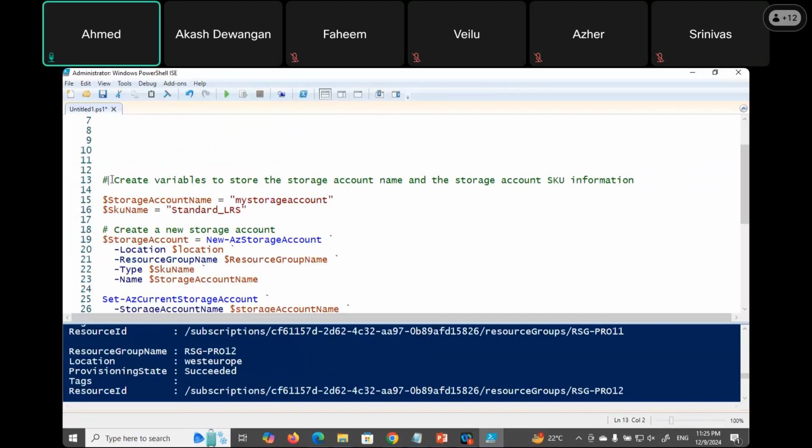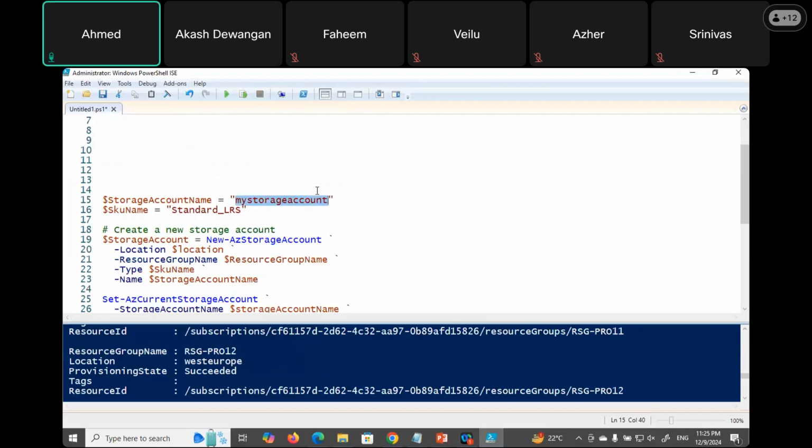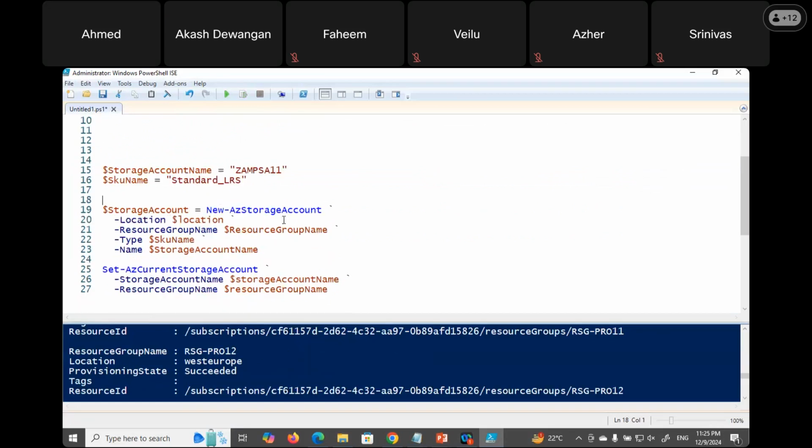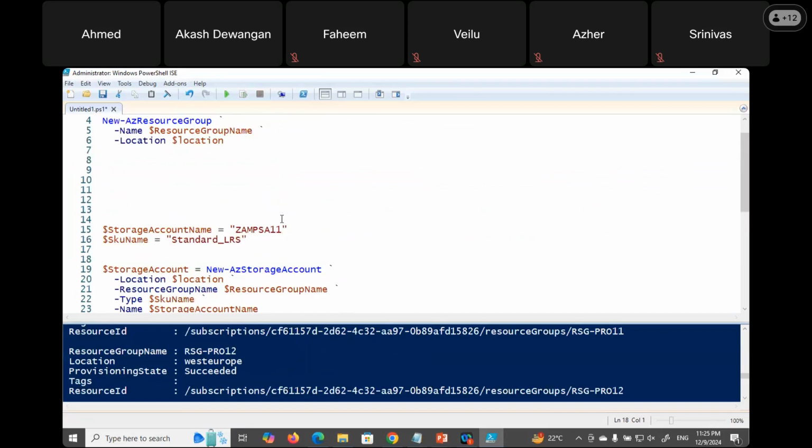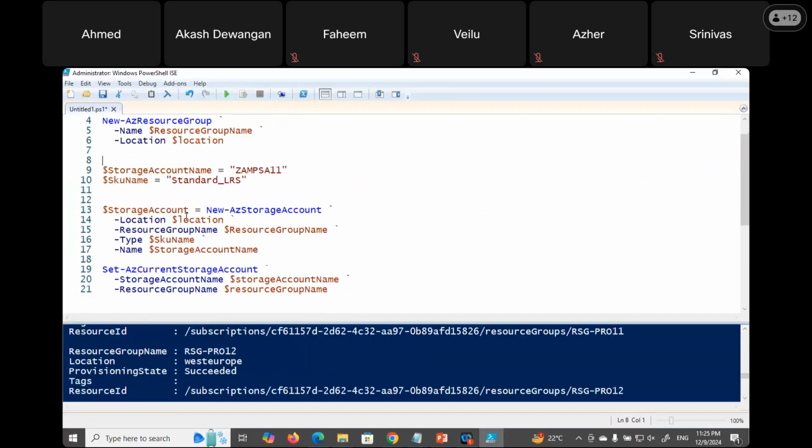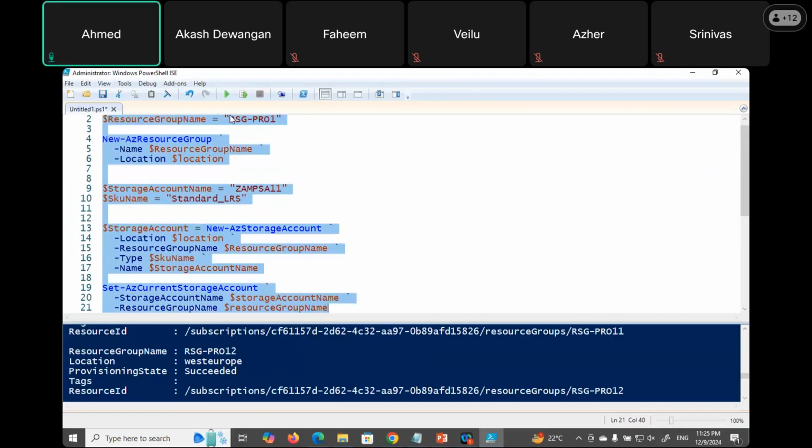This one, the hash line, is not required. And this is also not required, but we have to give the storage account name here. I'm giving here ZAMP SA1 or SA11. Okay. Then this green line, create the new storage account, is not required. Remove it. Now keep the remaining as it is. Now select all, and click on run.